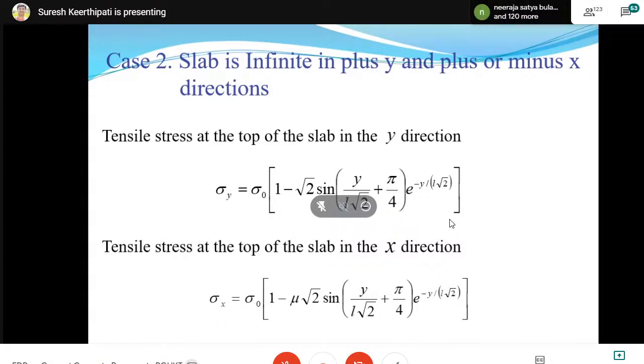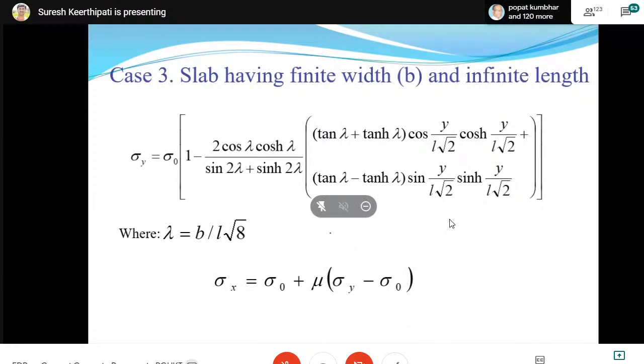Then he gave the solutions for the tensile stresses in the x direction and y direction. In case three, he took a slab having finite width. In two directions he fixed it: a finite width and infinite length. He gave two directions infinite. Accordingly, he gave the equations for the tensile stresses for the temperature in the x direction and y direction.